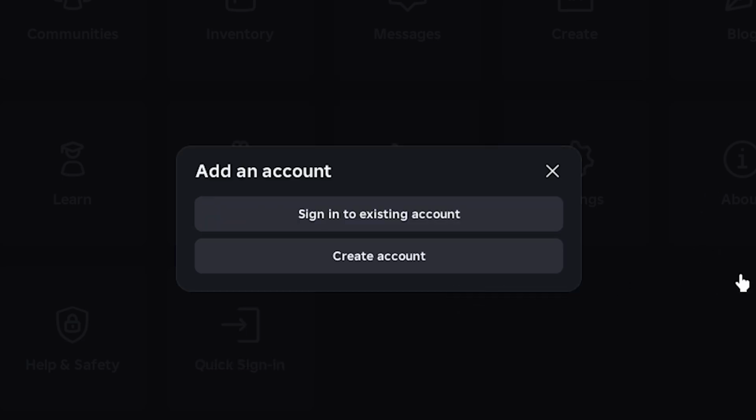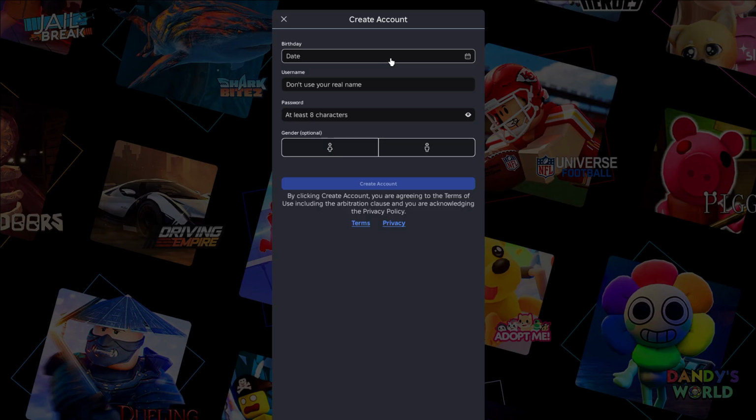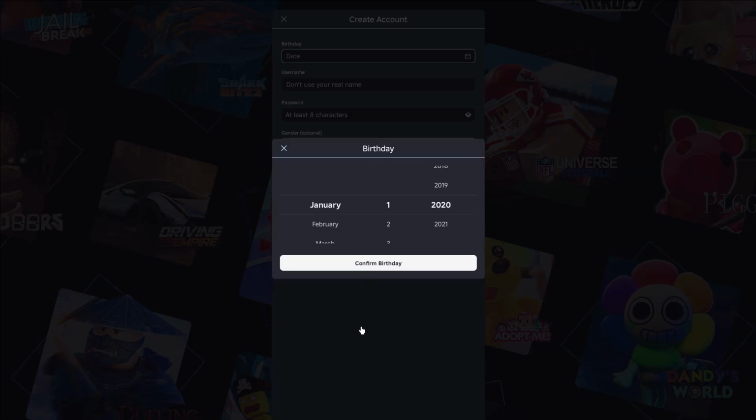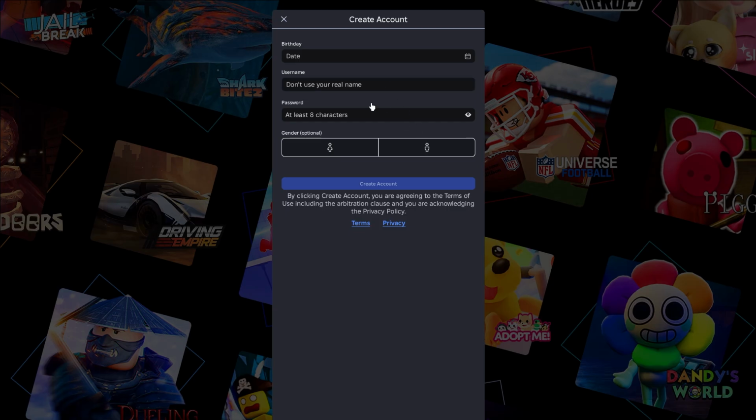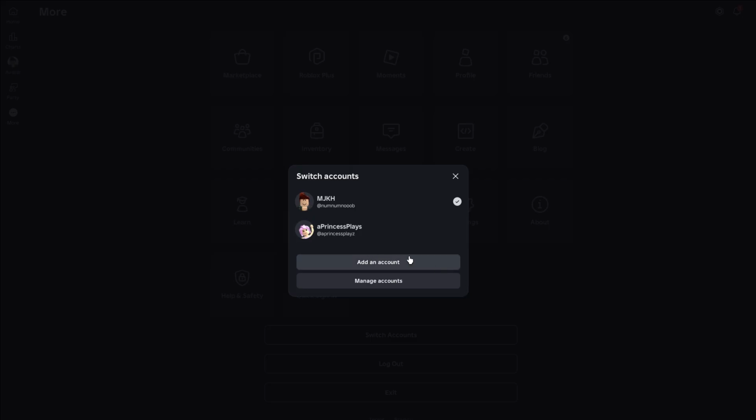Click that, and from here you can sign into an existing account if that is not already added in this app, or you can create an account by clicking this button, create account. And at this screen, select your birthday, type username, password, select gender, and click the create account button to create a new account, and that account will also be added here under already listed accounts.